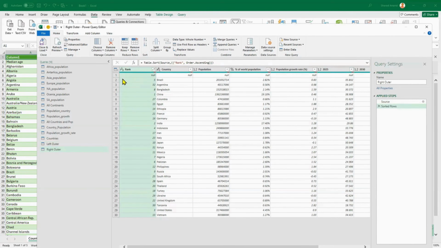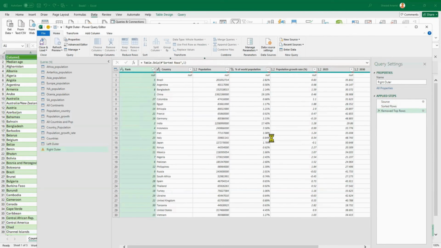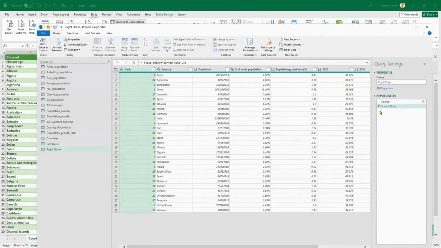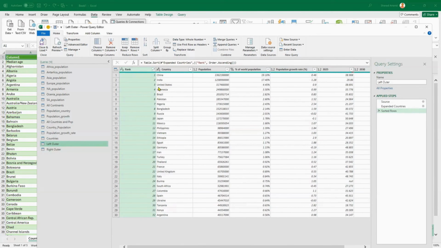We have one null value. We don't need that. We can remove rows, remove top row, top one row. We also have one. Okay, sorry. Let me undo that. Now, why do we have a null here? And do we have null here? We don't have a null here.